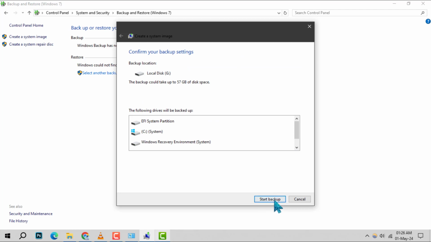Review your backup settings. Once everything looks correct, click on Start Backup to initiate the backup process. Please note that this might take some time depending on the size of the files being backed up. And that's it.